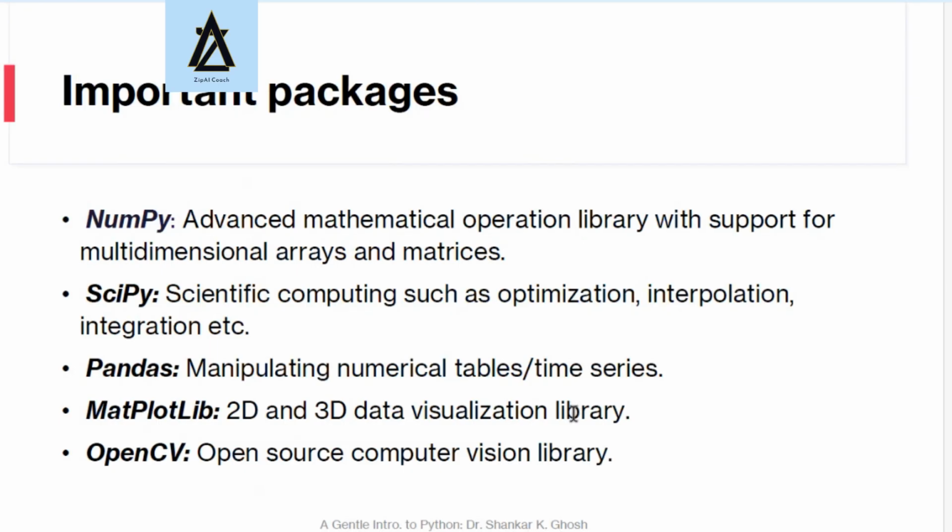Important packages used in Python include NumPy, an advanced mathematical operation library with support for multidimensional arrays and matrices. Then SciPy for scientific computing such as optimization, interpolation, integration, etc. Pandas for manipulating numerical tables, time series, etc. Then Matplotlib, used for 2D and 3D data visualization, and then OpenCV, an open source computer vision library.